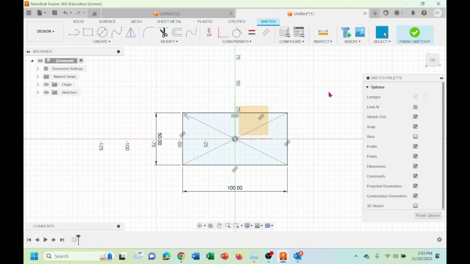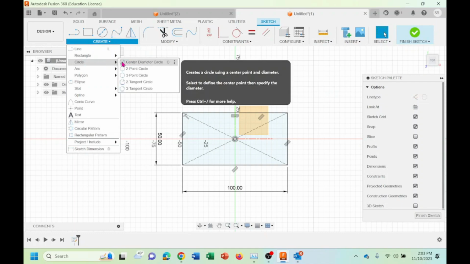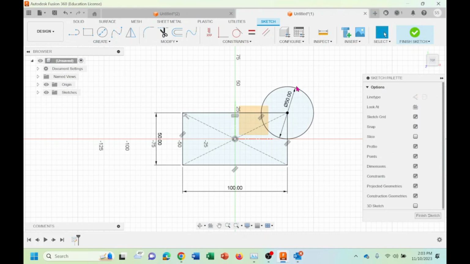Now I want to draw a circle. Let's try and see if we could have the circle in one corner of that. I bring the circle here and give, I don't know, 50 for example, and enter. It is fully constrained. That's good. Now what I want to do is see if I could get rid of this line and this line that you see.